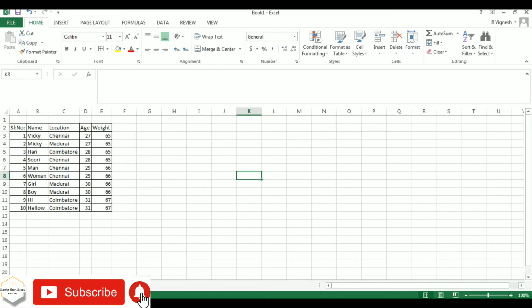So today I am going to explain how to make a pivot table with the help of big data or small data. I have made a small data set ready for you and we will be working on that. These are the data which is available: serial number, name, location, age and weight. Below the name I have specified some names, and location means that this person lives in Chennai and this woman lives in Chennai, and her weight is 66 and her age is 29. So this is the base data which is available with us.